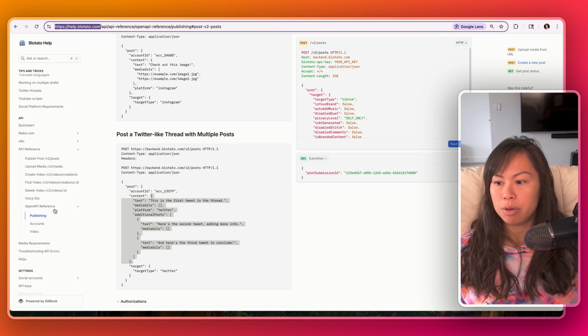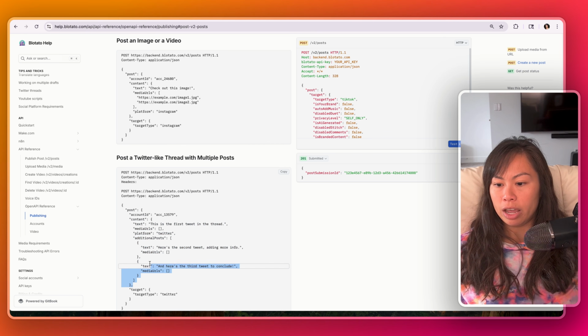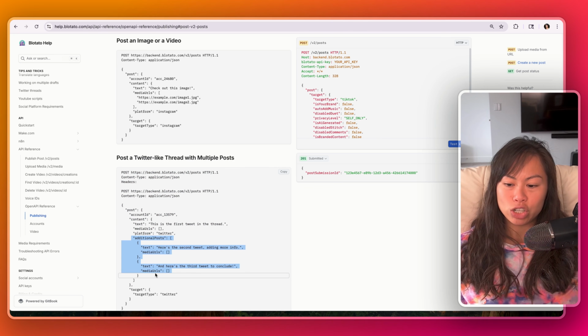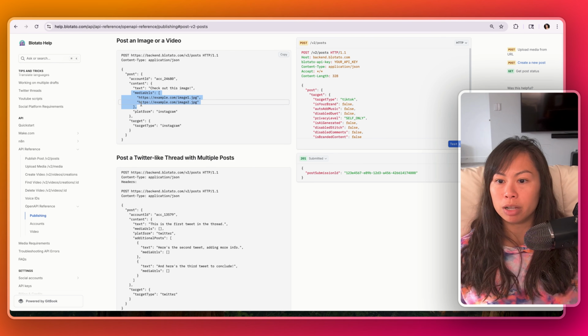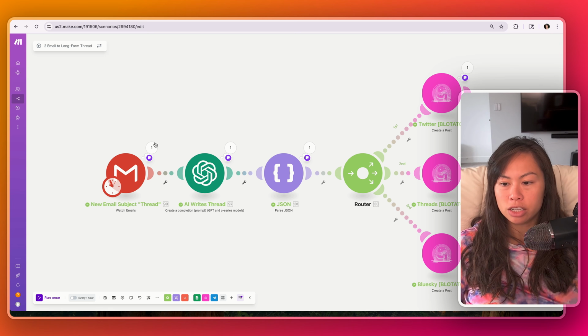I also have the API docs here, so API reference, publishing. This is kind of how it looks for a thread. So you have these additional posts which constitute the thread, and this is how it looks with multiple media URLs. It's just an array of publicly accessible image or video links. And like I said with n8n, you can easily swap out this trigger node. Again, I just opted for tools that are free, that everybody has, that are super easy to set up. But many people will probably replace this with a Slack trigger or a WhatsApp trigger or a Telegram bot.